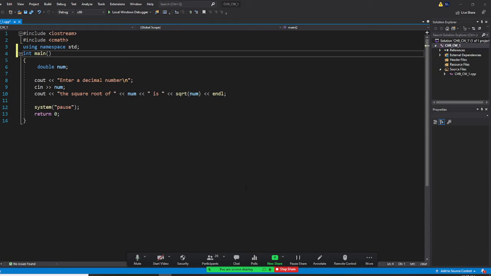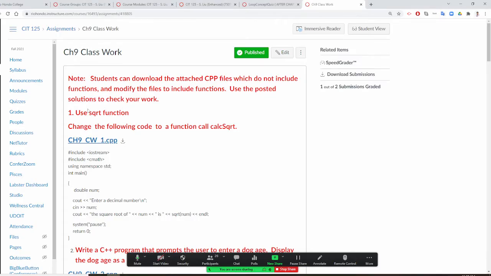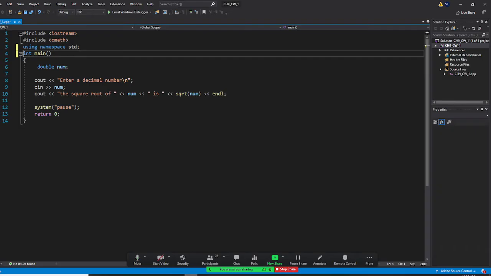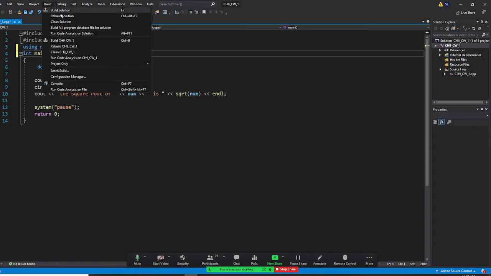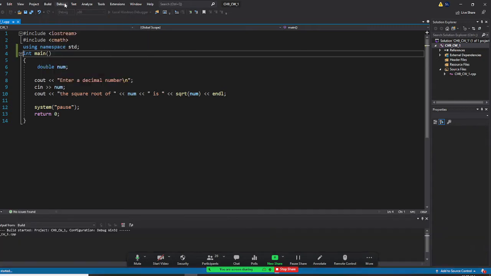So Professor Liu is going to show you how to do number 1. For the number 1 question, you need to download from here. You download from here, and we're going to modify this program to include the function. So this is what you downloaded. You download it, and we run this program one more time for you. So build.